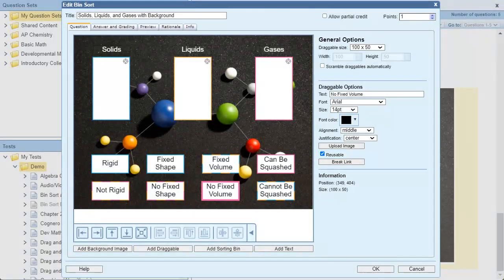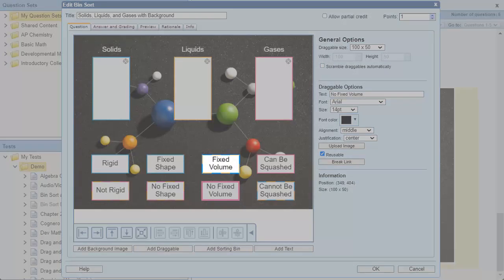When a draggable item is reusable, you can drag it to multiple sorting bins in the canvas to create multiple matches. When a draggable item has been linked to multiple sorting bins, instead of a solid color border, the border is dashed with the colors of the bins it matches. For example, you can see that fixed volume has a yellow and blue dashed border, indicating that it matches both the solids and liquids bins.